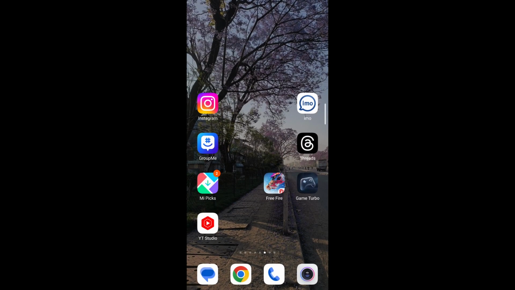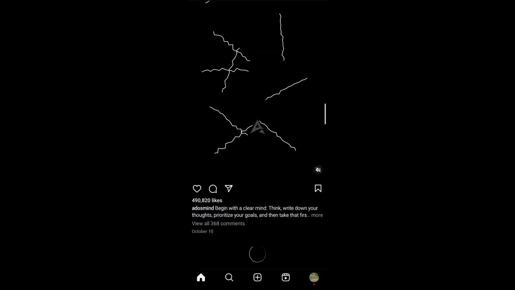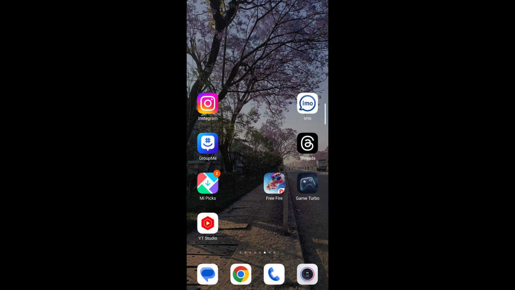Let's try it out. Open Instagram. If you're seeing a blank screen, it means that it requires me to enter a password to open the Instagram application. As you can see, after I've entered my phone's password, it enables me to access my Instagram application. And this is how you can lock your Instagram app on Android without using any type of app locker.